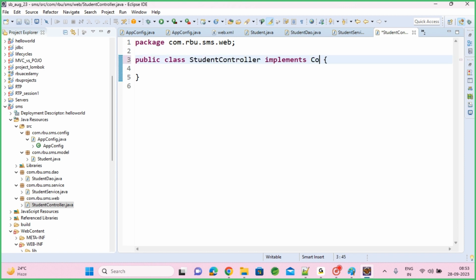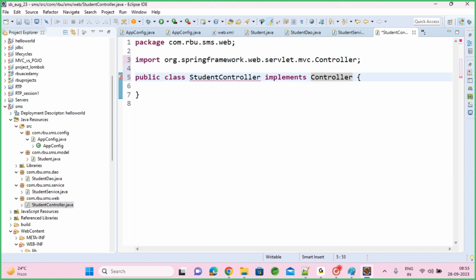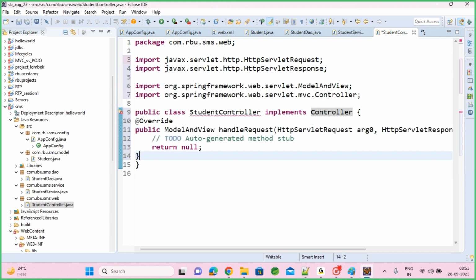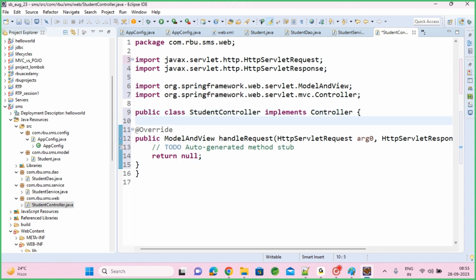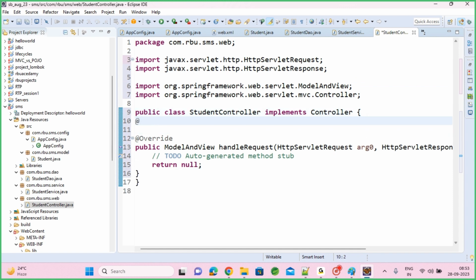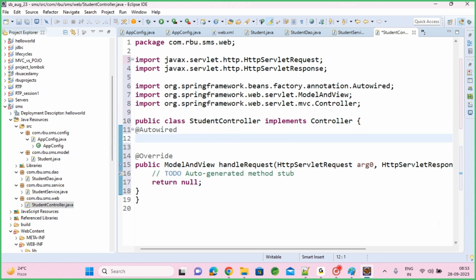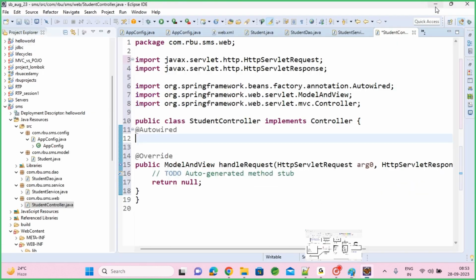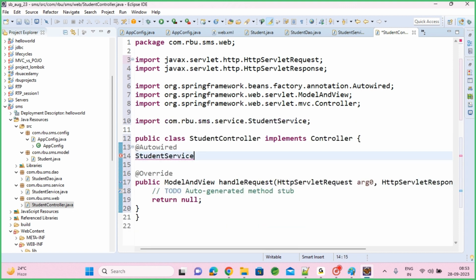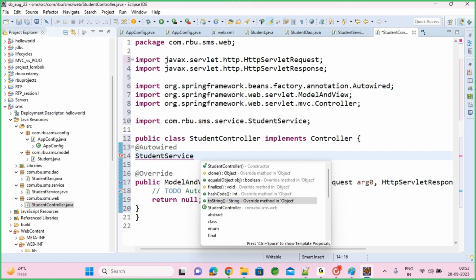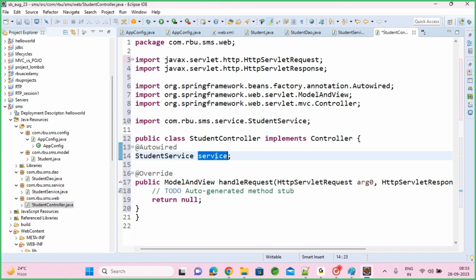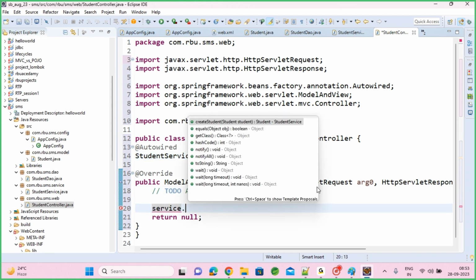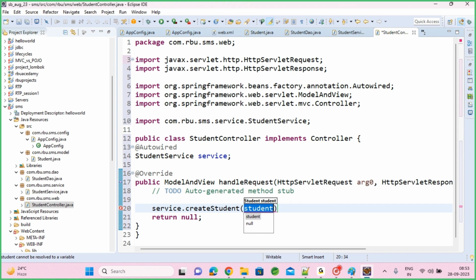Implement it from the Controller interface, and you know which method you should override: handleRequest. From here I want to call my service method, so you may autowire your service in your controller. Autowire the student service, then implement handleRequest. Now you can use the student service here. Call createStudent and pass your student object.